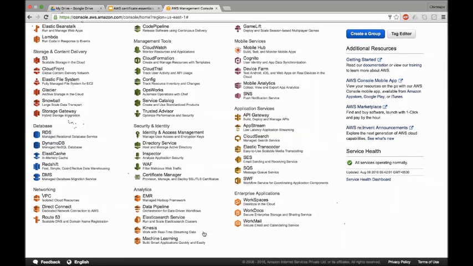And these all are the analytics tools and also big data related tools. This EMR is a Hadoop framework. This is the search functionality on your clusters. Kinesis is the streaming data related service.